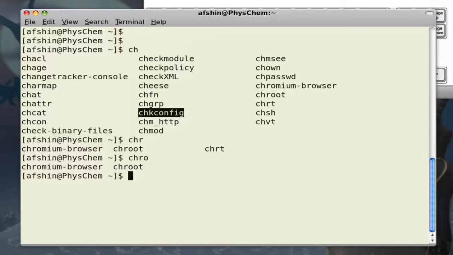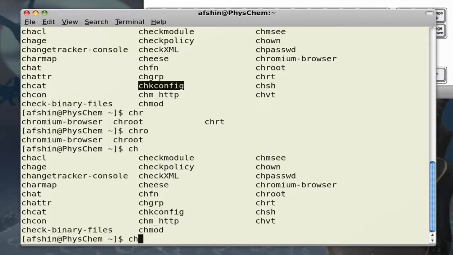So I know the command starts with CH, tab key two times gives me the possibilities, and then I can look through the commands. Well, I realize that the command I used is this one. And then K makes it unique, and one tab key is enough to complete it.